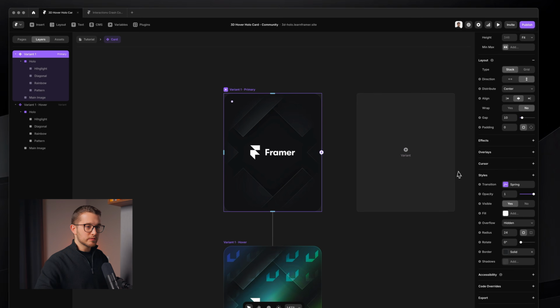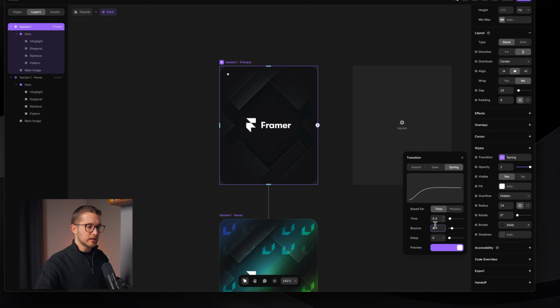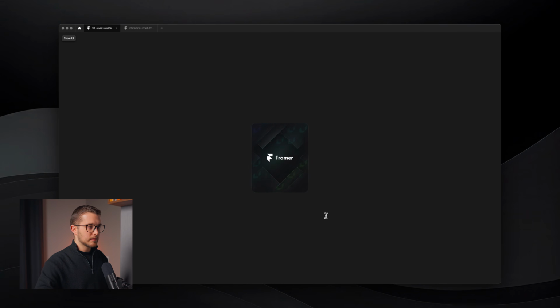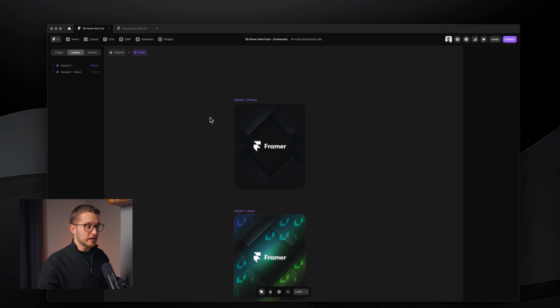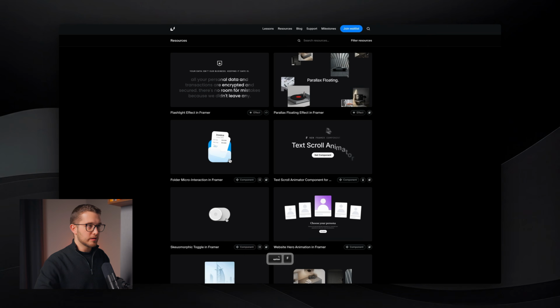But I think we also have to adjust the transition so it is slightly slower when it appears. As you can see, it has a much better effect like this. It is flashing a little bit. Okay, it's no longer flashing. Okay, very cool. So now to make the layers move, we're going to use the Parallax floating component.